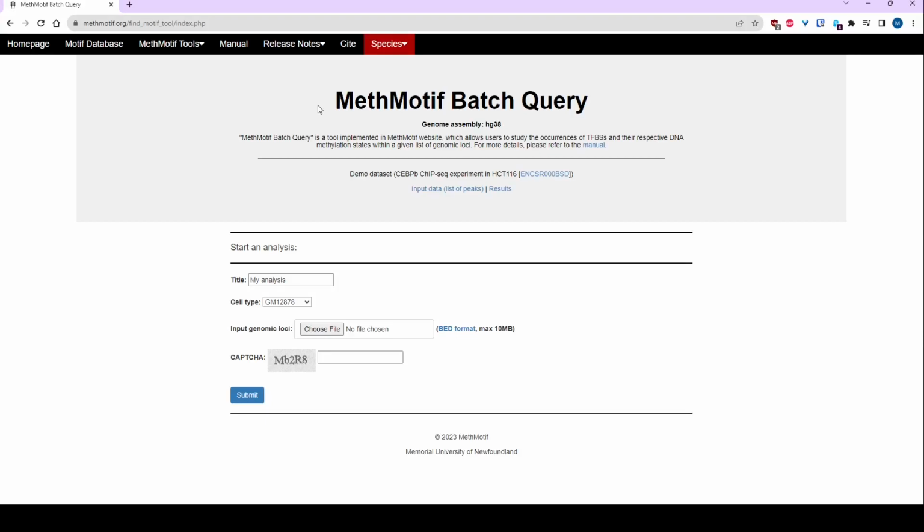Welcome to Mathmotif's batch query function. From here, a user can submit their peaks in BED format and receive an analysis of transcription factors within the database also present at those peaks.